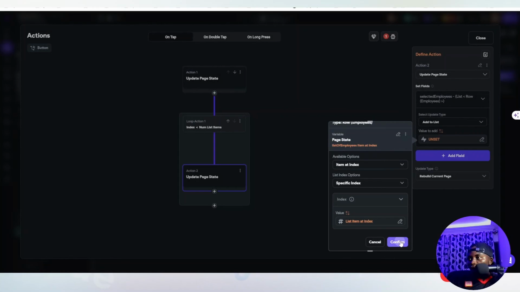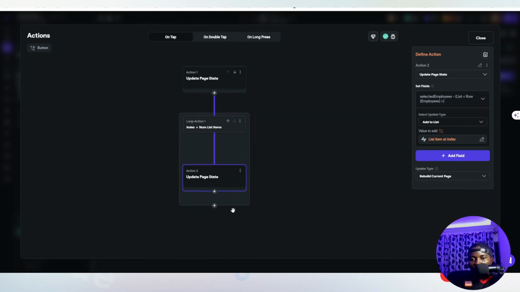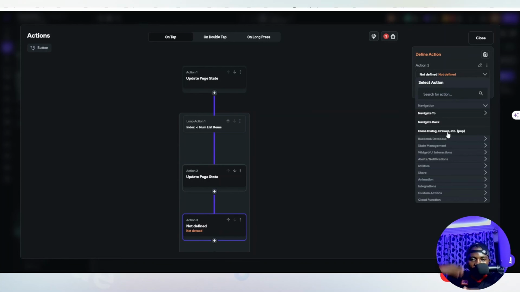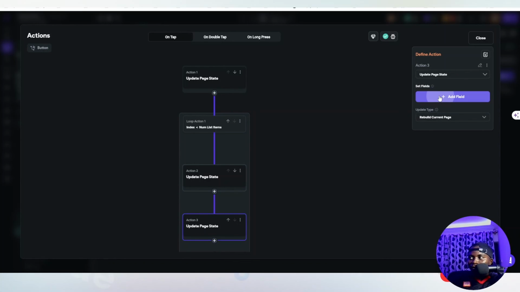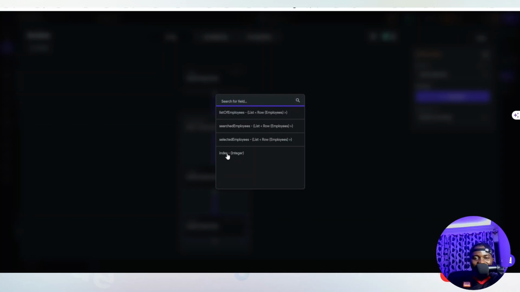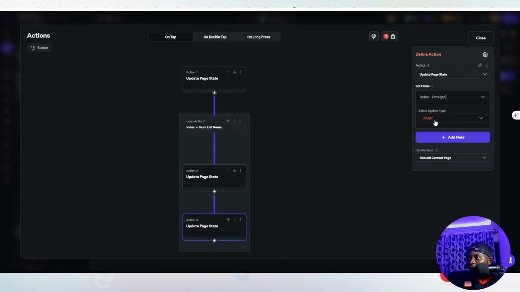So I'm going to save and confirm. And when that is done, what do I want to do? I need to update the page state. Which page state? Increment our loop index, the index that we are looping on. So I'm going to add action so that it iterates one after the other. State management, update page state. Again, if this looks so complex to you, see how you can get it done with the custom code. But yeah, I want to increment.